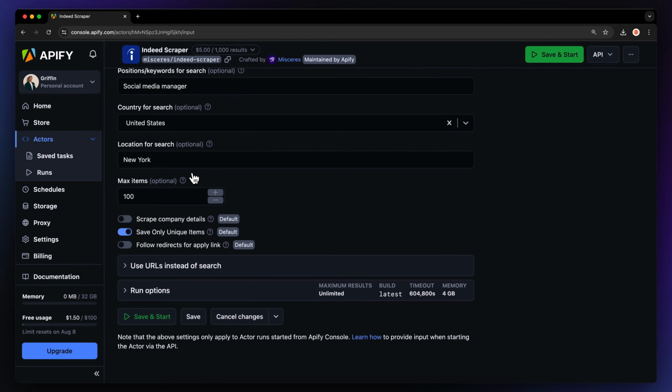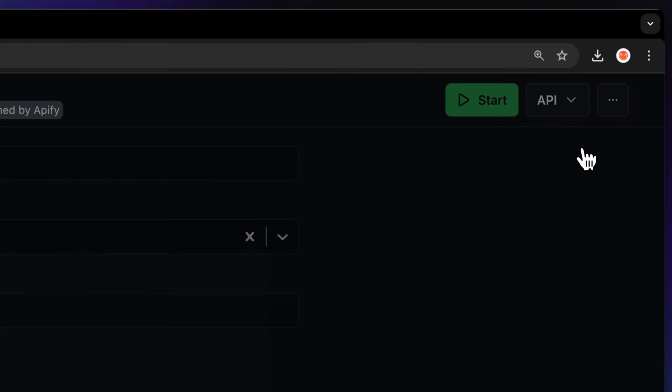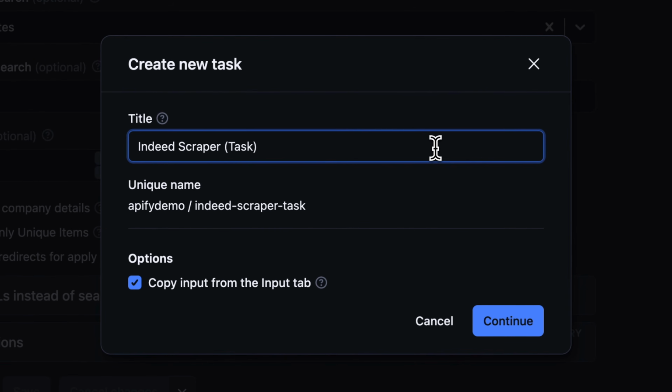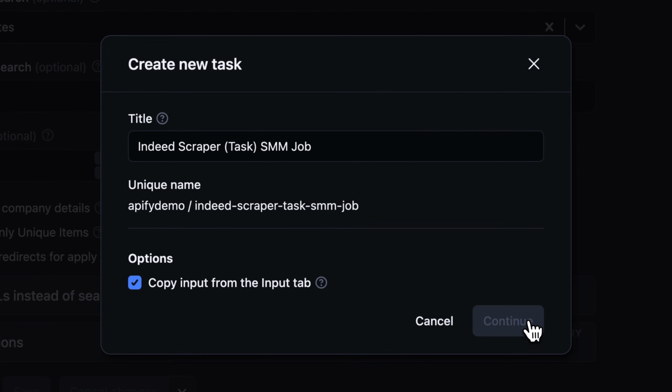Before running your actor, we recommend saving your Indeed web scraper configuration and creating a task. This can come in handy if you want to schedule or integrate your actor with other tools in the future, or if you plan to work with multiple configurations.